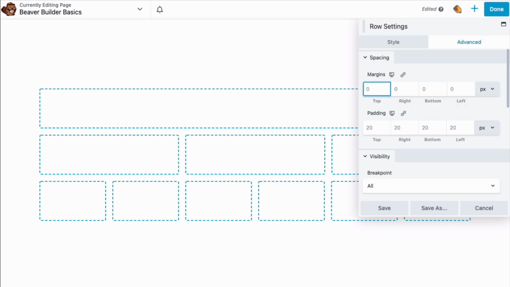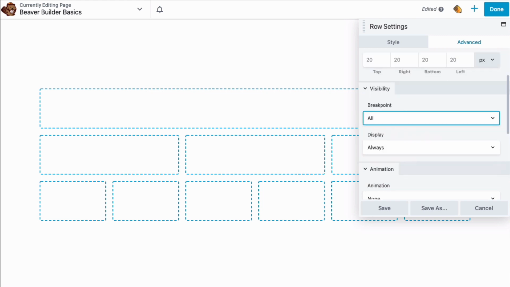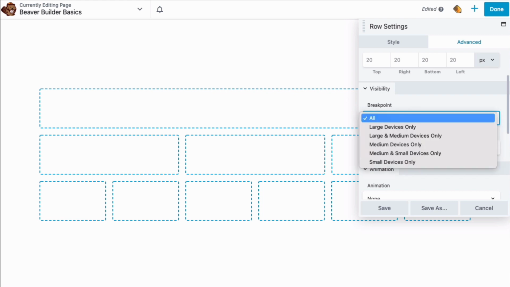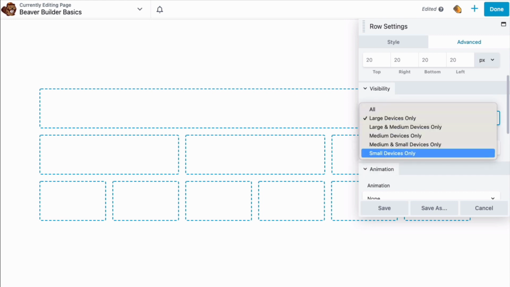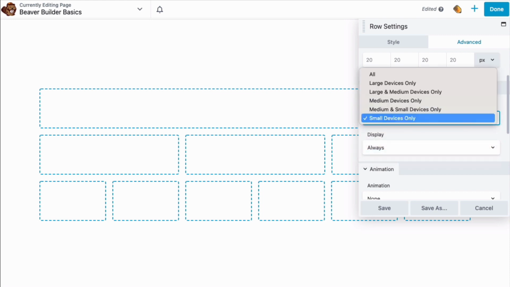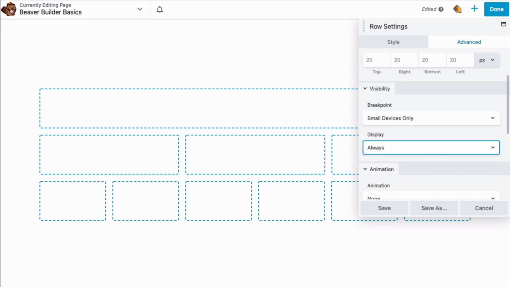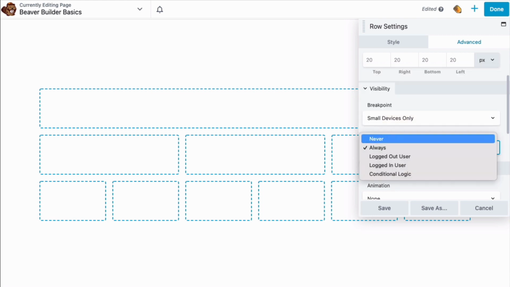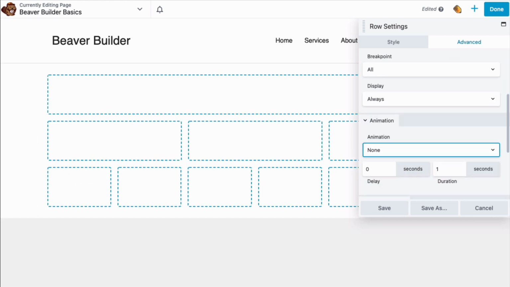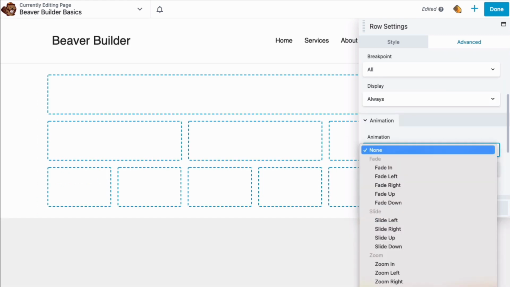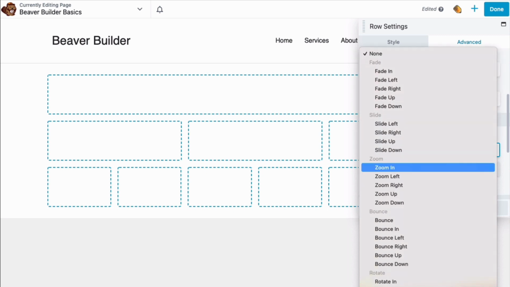If you need to adjust the margins or padding for an individual row, you can do that here under the Advanced tab. You can set visibility rules. So for example, if you only want to show this row on large devices or just on small devices, you can see here how you can set this row to show on certain devices. You can set your content to display never, always, or for logged in or logged out users. If you want your row to have some movement, you can choose an animation from the animation tab to apply to this row.